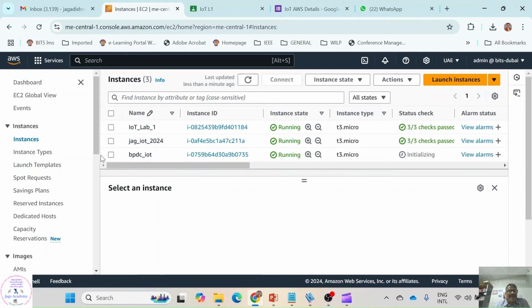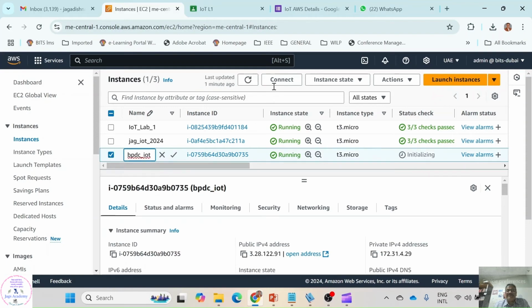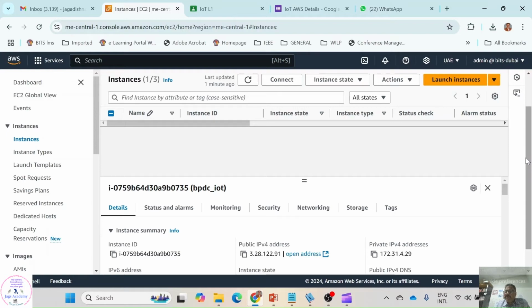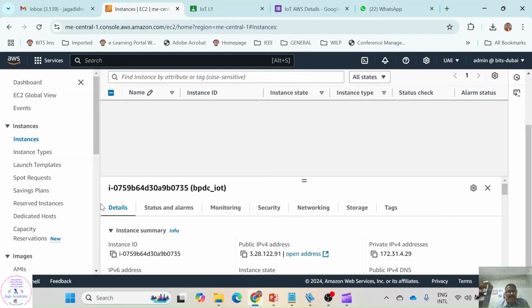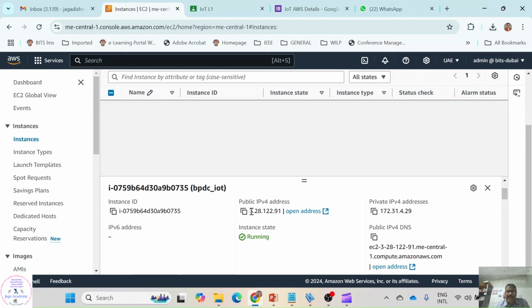Okay, now see here, the instance which I have just created is here. So just click on this. The moment you click on this, all the instance details will come. See here, this is your instance. This is the public IP address. Using this public IP address, you can connect to this server. Okay. Now this is the private IP address.